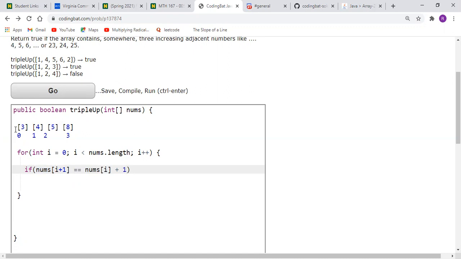In other words, if I say nums of i and then plus 1 outside the brackets, that's taking what nums of i is, which is 3, and adding 1 to it. But if I have nums of i plus 1 with the plus inside the brackets, then I'm taking the index and incrementing it by 1. So I'm actually looking at another element now.